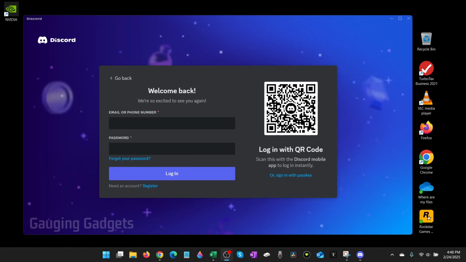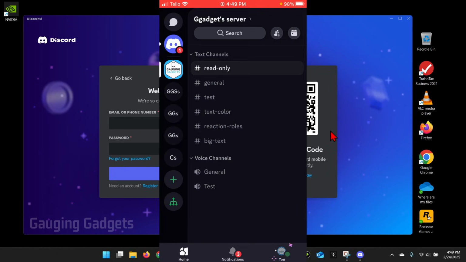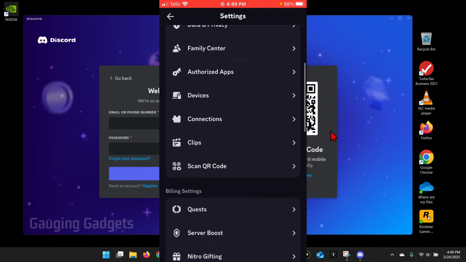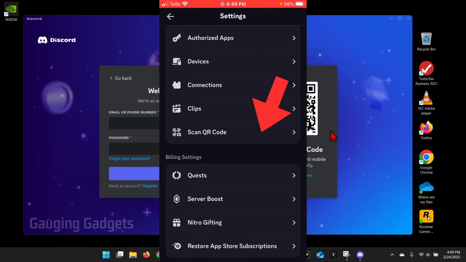So the first thing we need to do on our PC or whatever device we're trying to log into our Discord account on is go to the login page where you see the QR code that says login with QR code. Once you have that open, open the Discord app on your iPhone or Android phone, then select you in the bottom menu. And once you're on you, select the gear in the top right to open the settings, scroll down and select scan QR code.